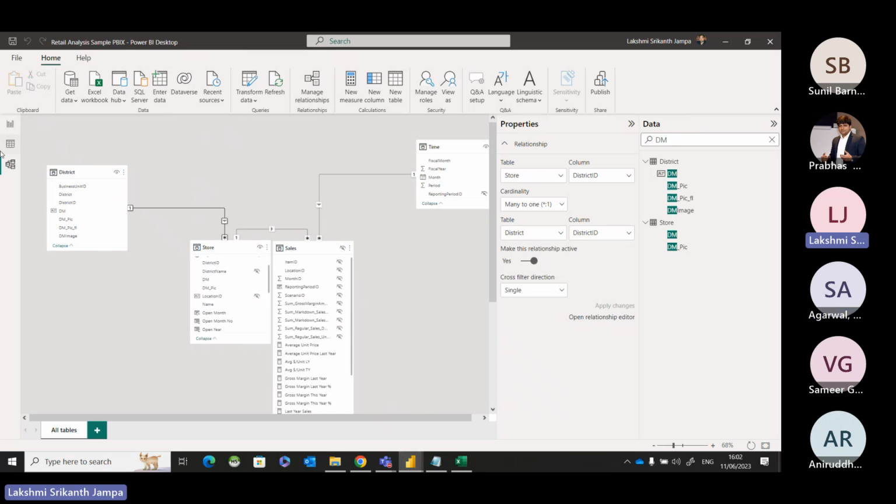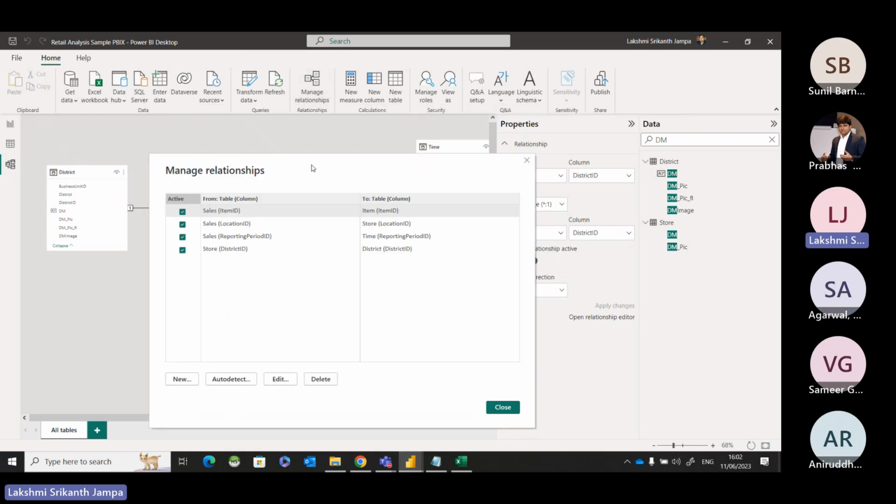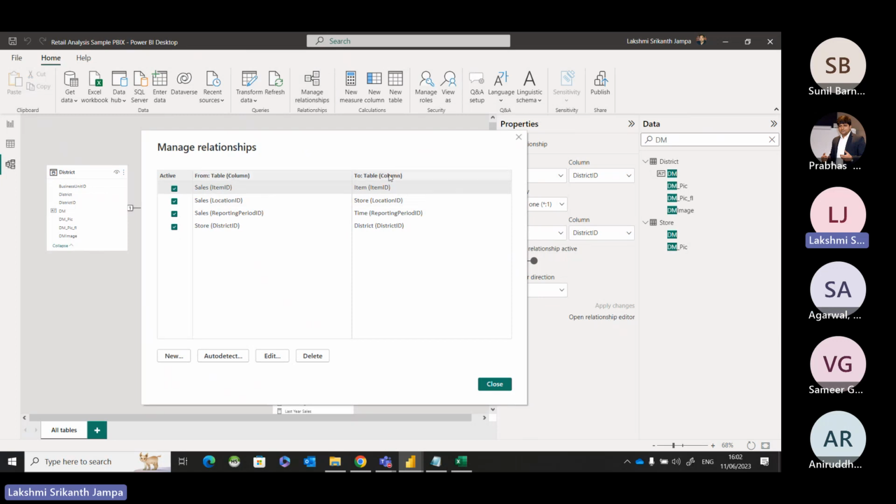Either you can do it this way. When you go to the model view, if you still think this is a little confusing, you can click on this manage relationship box. When you click on it, it will say from table to table. Wherever there is a check mark on active, it is a solid line. Wherever it is not check marked, it is a dotted line.